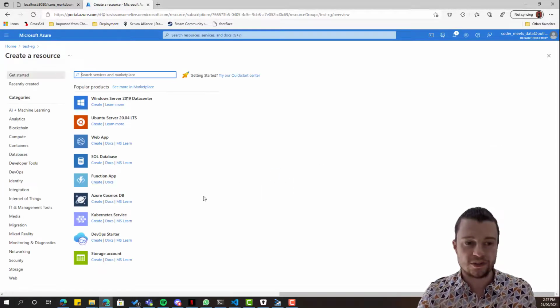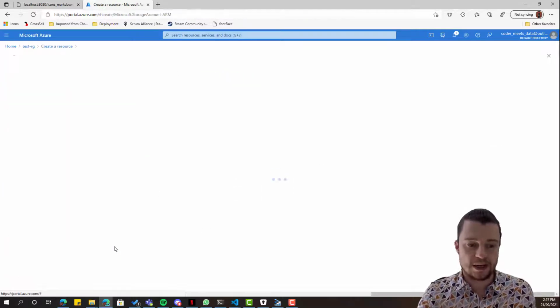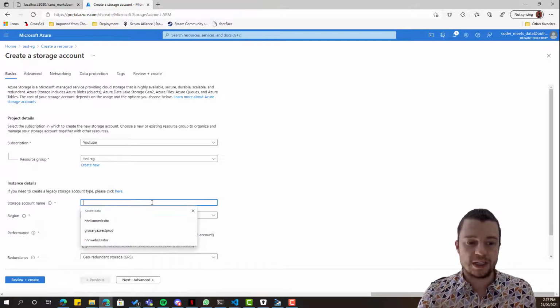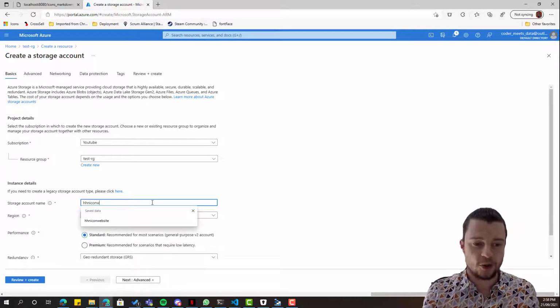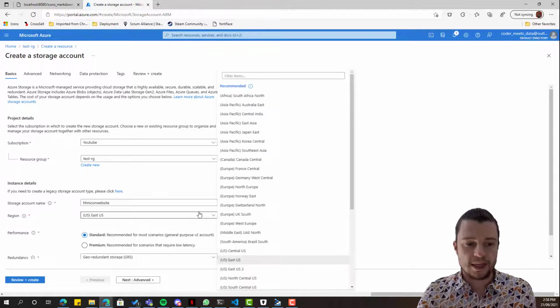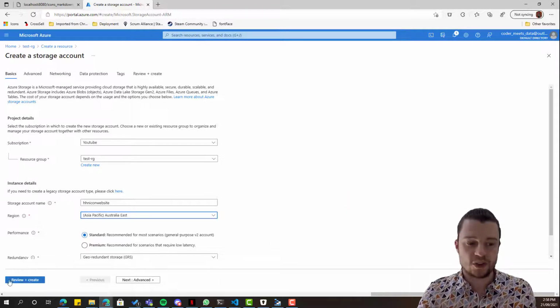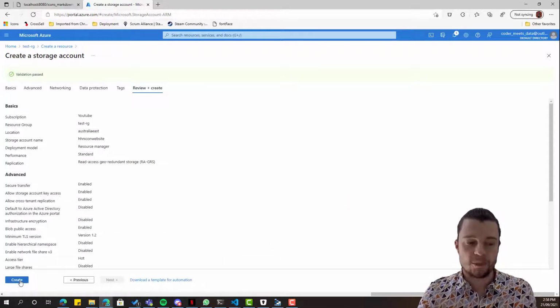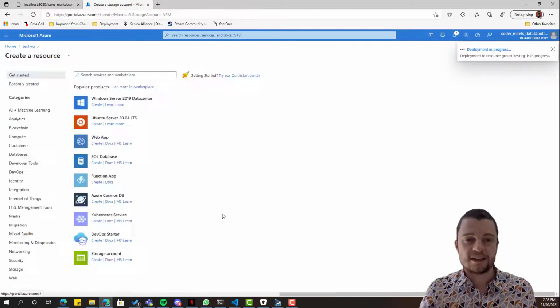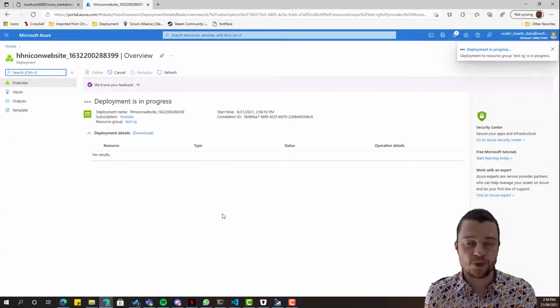Let's go create resources and let's go storage account. And then inside of here, I'm going to name it HHN icon website. And then I'm going to go and put this in Australia East. I'm going to go review and I'm going to go create. Now, like I said, that's going to create a storage account, which we're then going to equip with a static website mode on. So let's let Azure do its thing and let's check back in a couple of seconds.